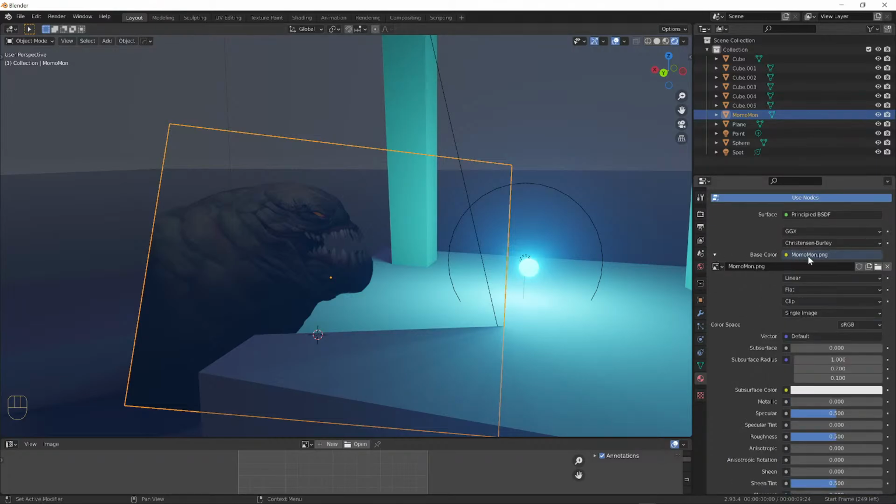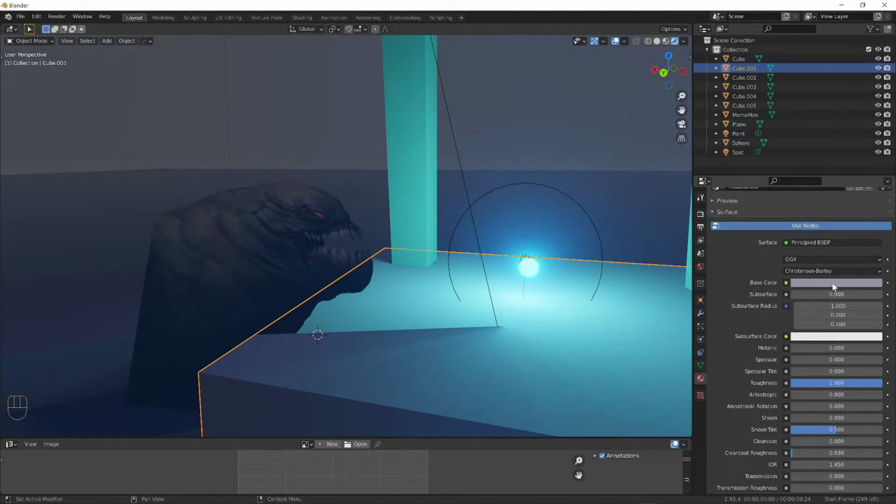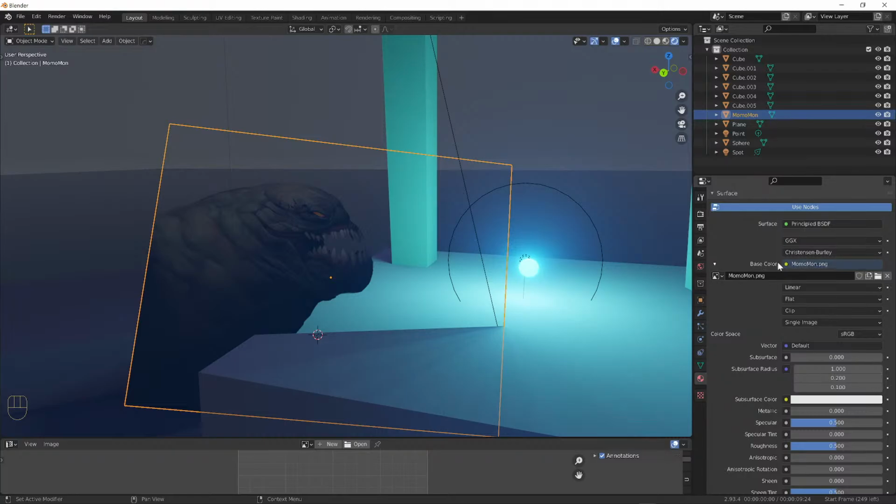Instead of using a base color, if I look at some of my other materials, if I select this, under base color you see it just has a simple color. But under this base color, it actually has a reference to that image texture that I used. Right?